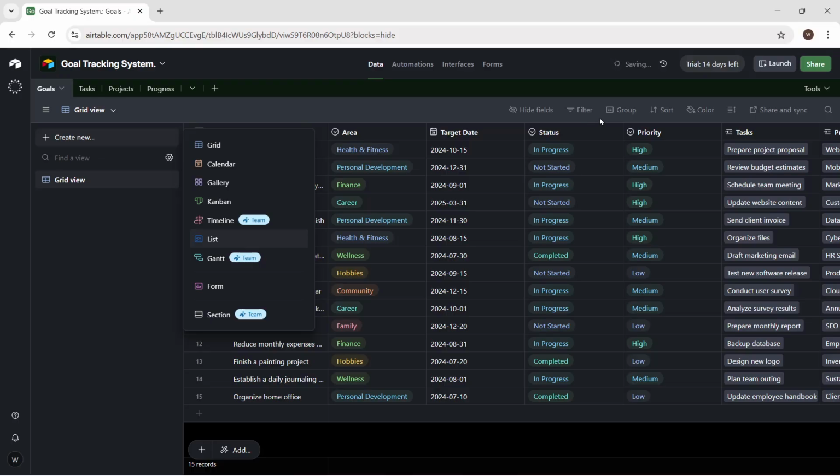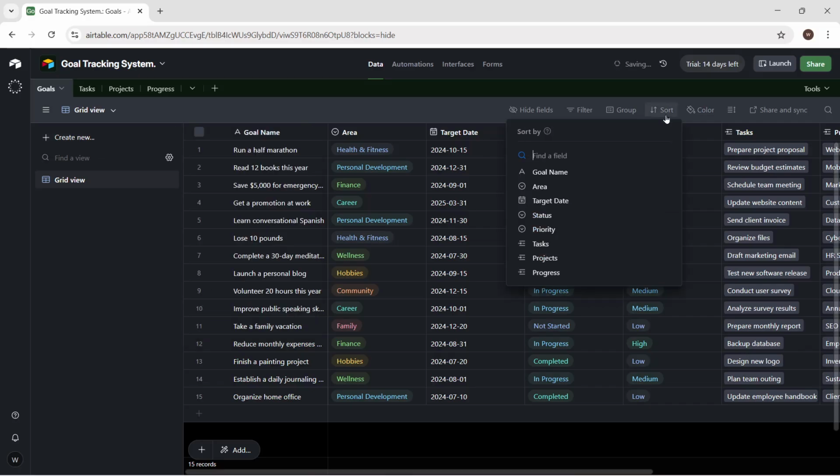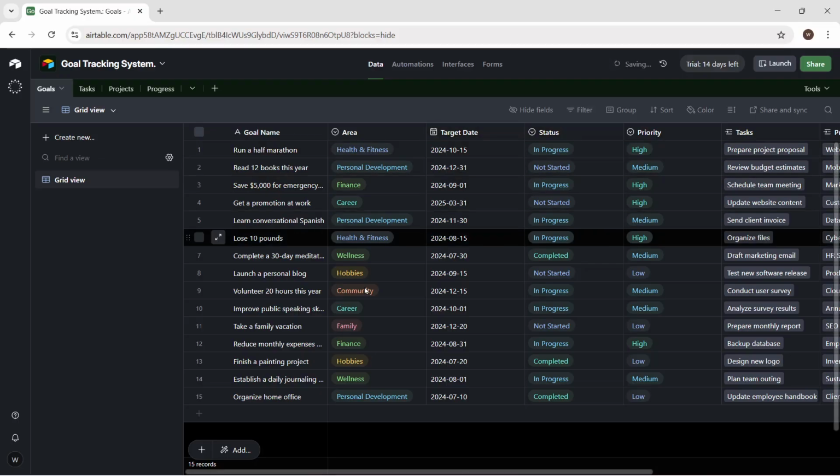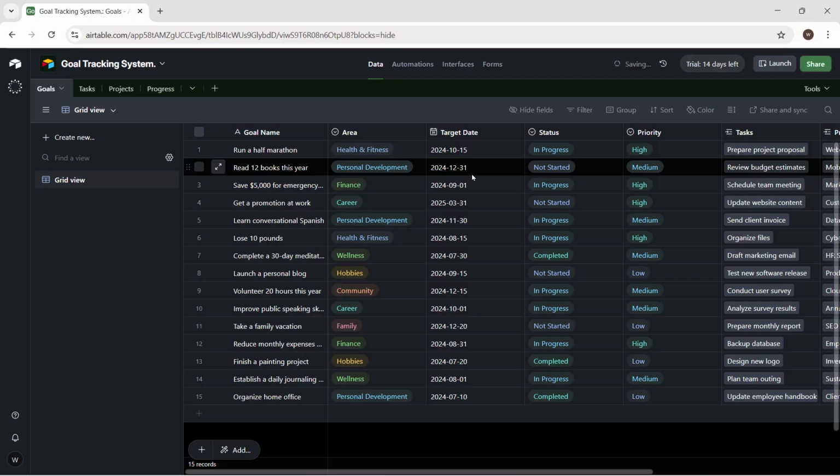Use sorting and filtering to stay focused. Sort goals by priority or target date, and filter tasks to display only pending actions tied to your active goals. Maintain your system by updating task status daily, reviewing goal progress weekly, and adjusting deadlines or priorities as needed to stay on track.